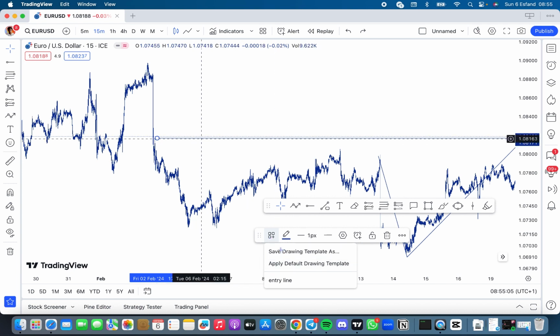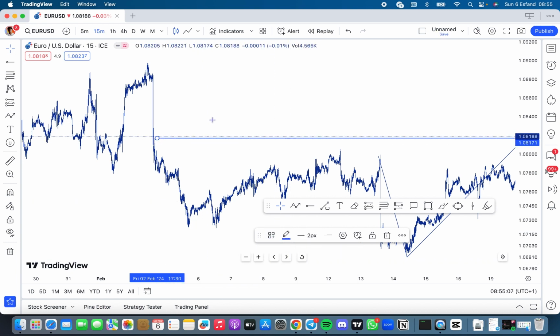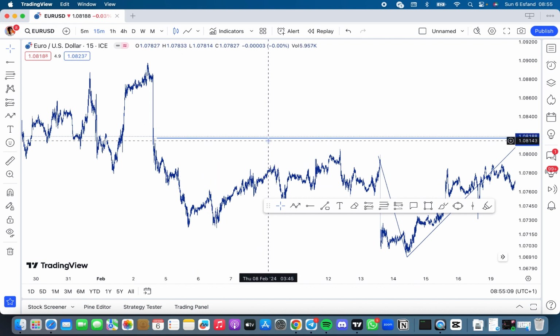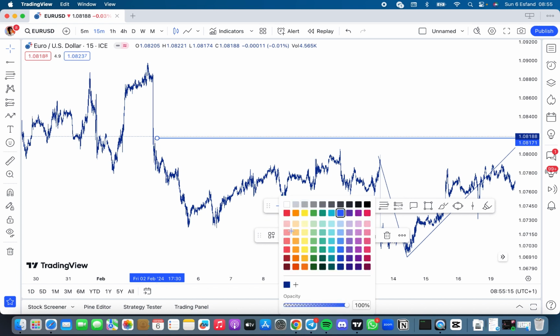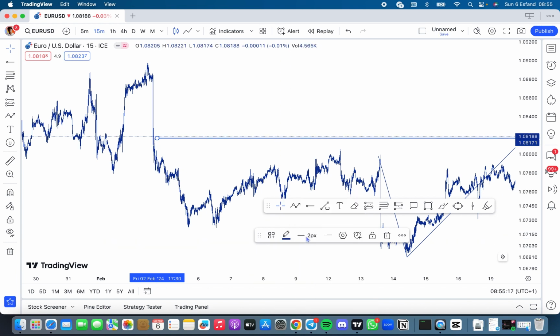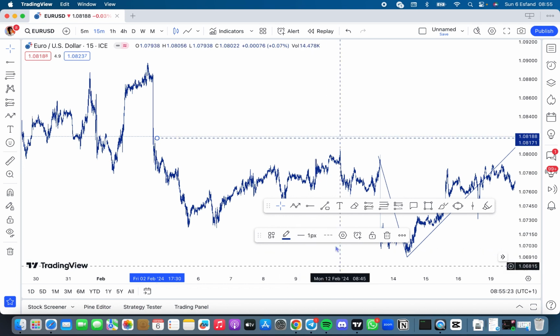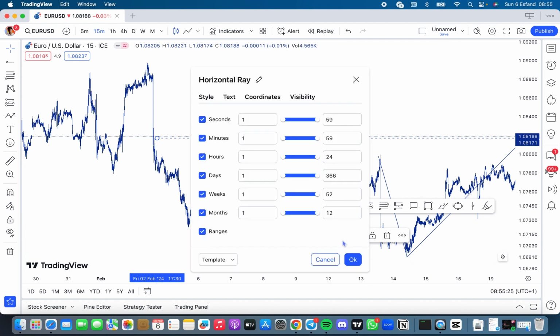right here you can save your templates, right? So if I was to apply the default drawing, this is what it looks like by default for you guys. If I tap on it and I want to apply some unique styling, I can just tap on the color and change the color. I don't want it to be too thick, I'll put it on 1 pixel. Whether I want it to be a line, dashed, or dotted. In settings, I can set which time frame I want it on.